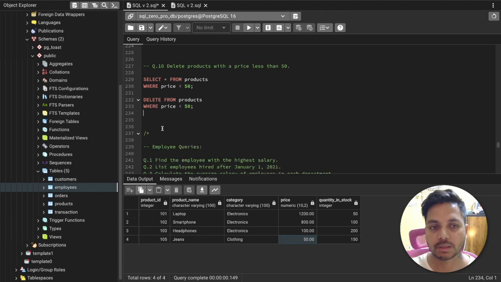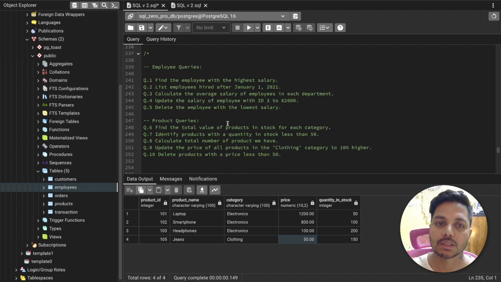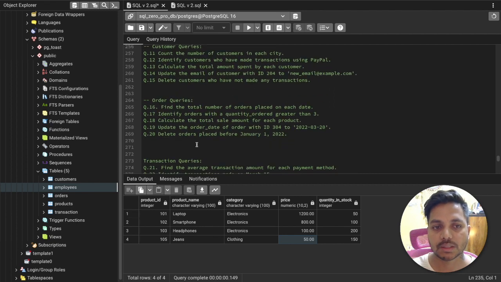You can apply the delete syntax on any column. For example, you can say delete everything where the category is electronics, so everything will be deleted from electronics. Or delete everything where the category is clothing, and everything will be deleted from clothing. Or delete everything where the quantity is less than 100, so everything will be deleted if the quantity is less than 100. So this is how the delete syntax works. Now these are the questions which you will be solving.